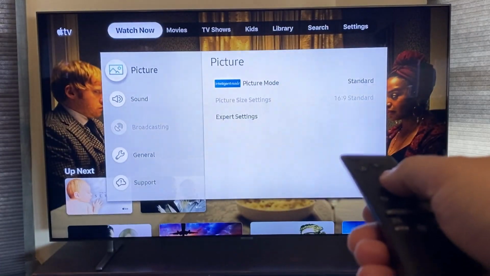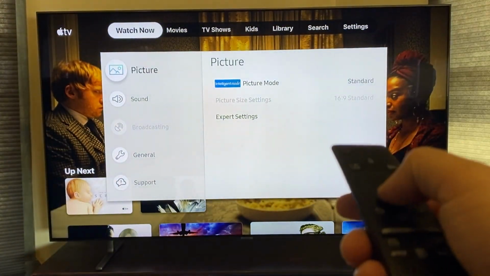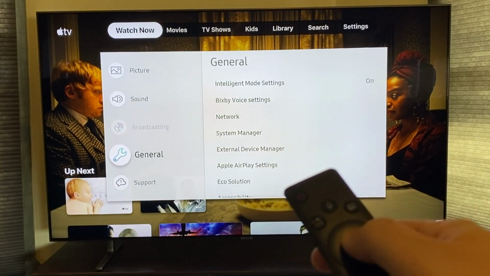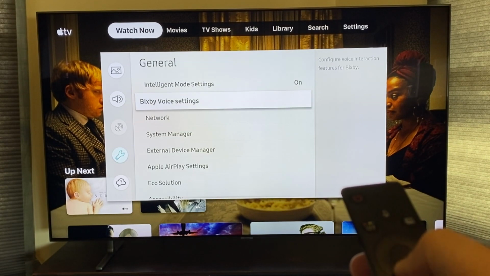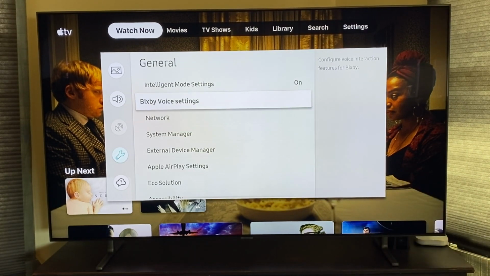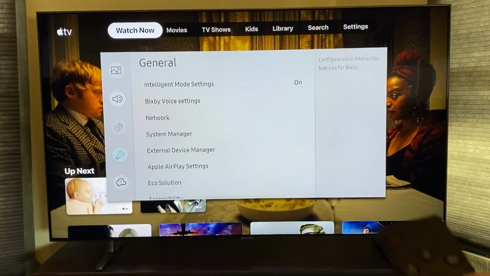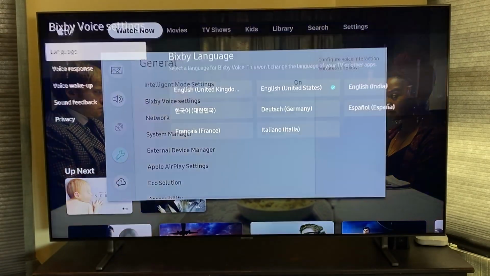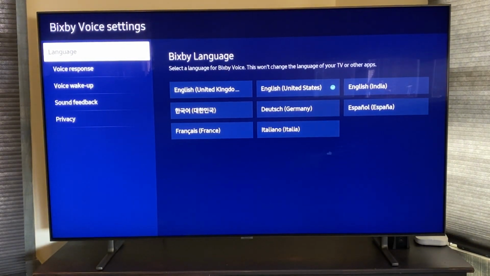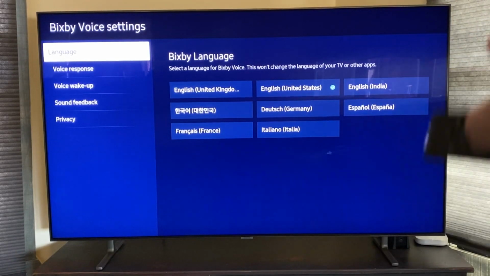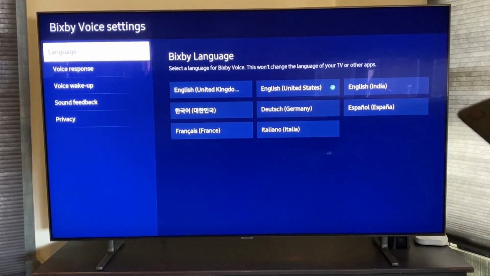Okay, so now it brings up this picture menu here, and you're going to want to go down to general. And then right over here, you'll see where it says Bixby voice settings. That's the setting that you want to go on. Select Bixby voice settings. All right, so now it brings you to this screen here. This has the Bixby language where you can select different languages. Right now I have it in English, United States, because that's where I live.